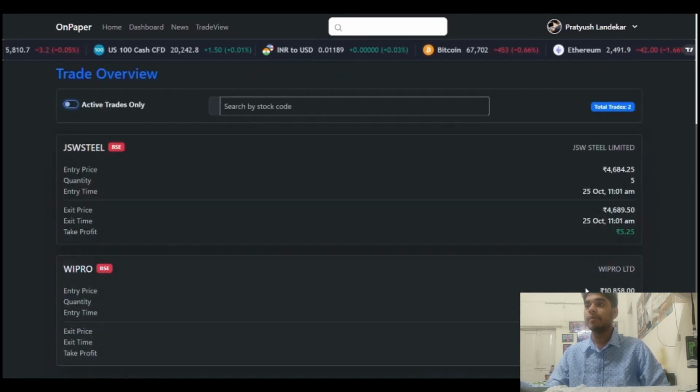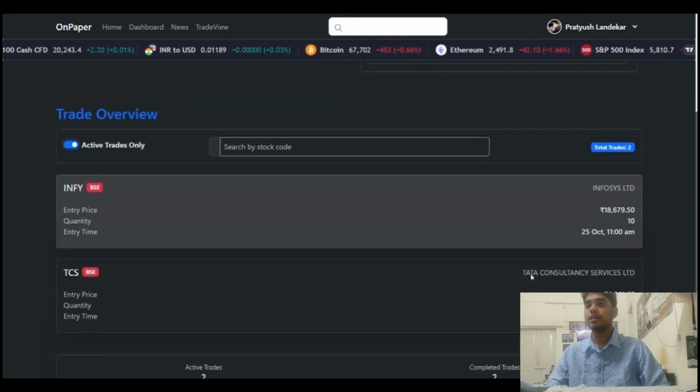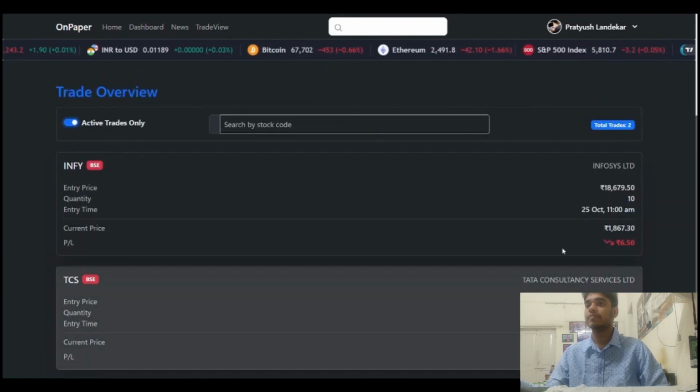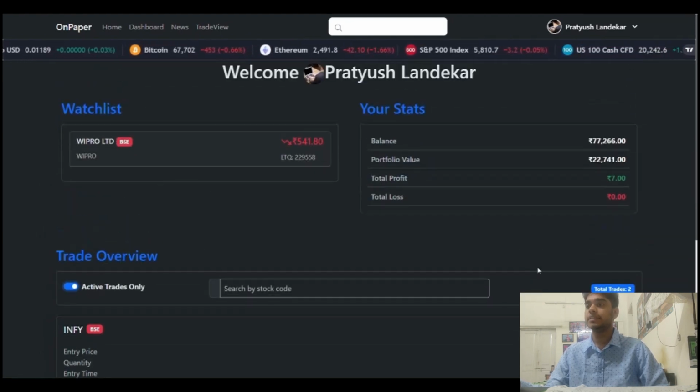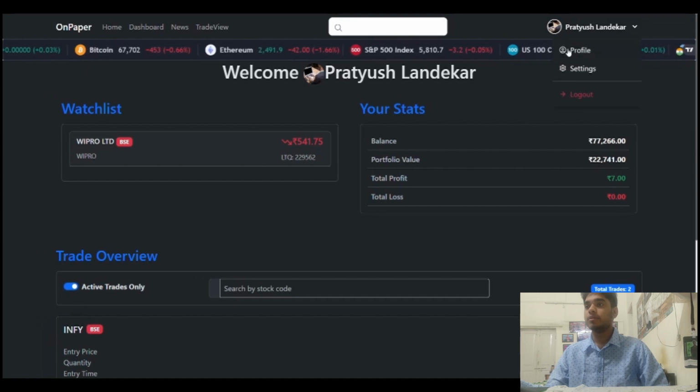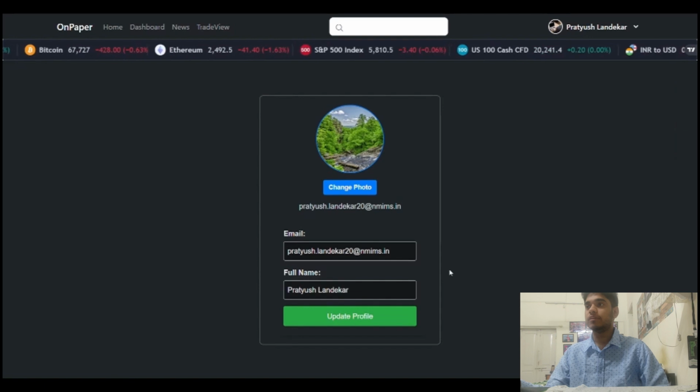They can just look up the name, and for example here I've just sold JSW, and as we can see it's not in our active trades anymore. But if we switch off the active trades, the user can see all the history of their previously purchased stocks as well. So yeah, that's the dashboard feature.